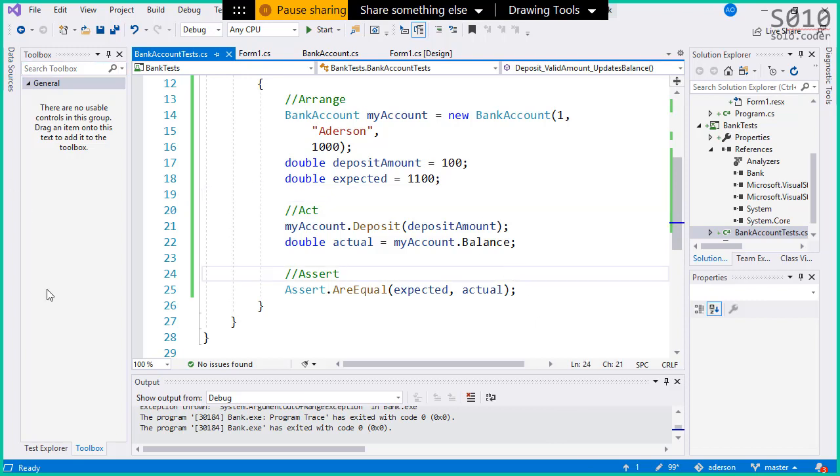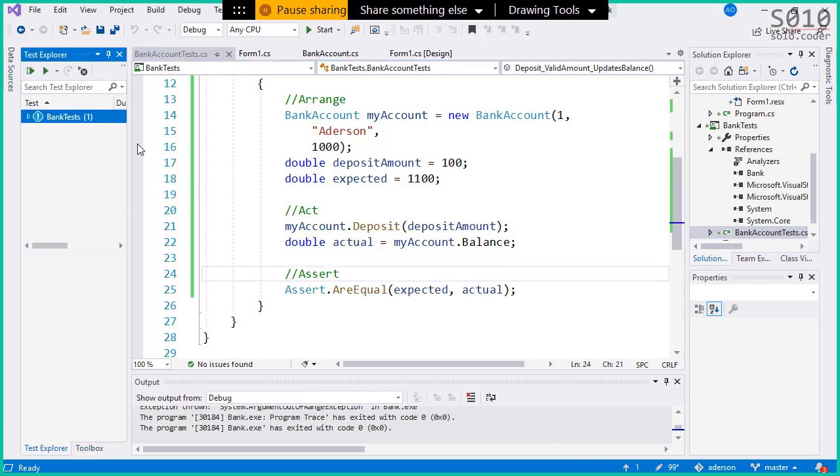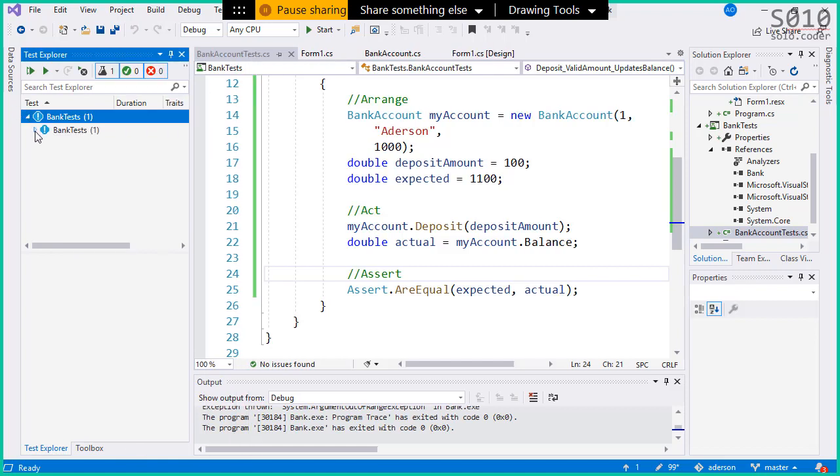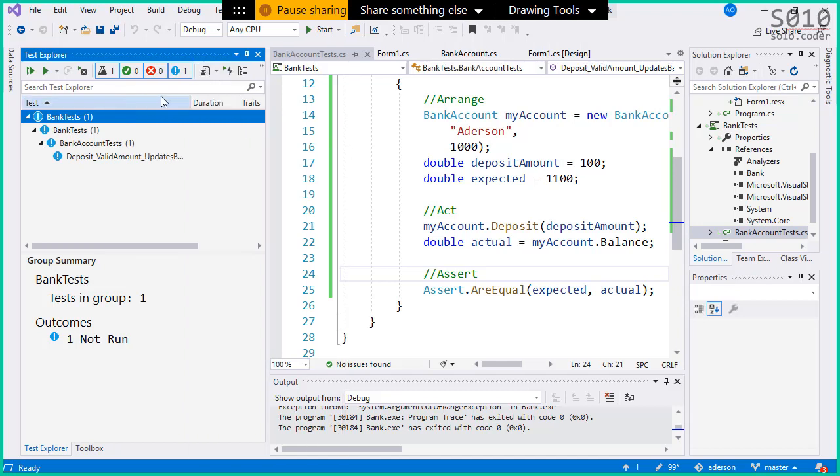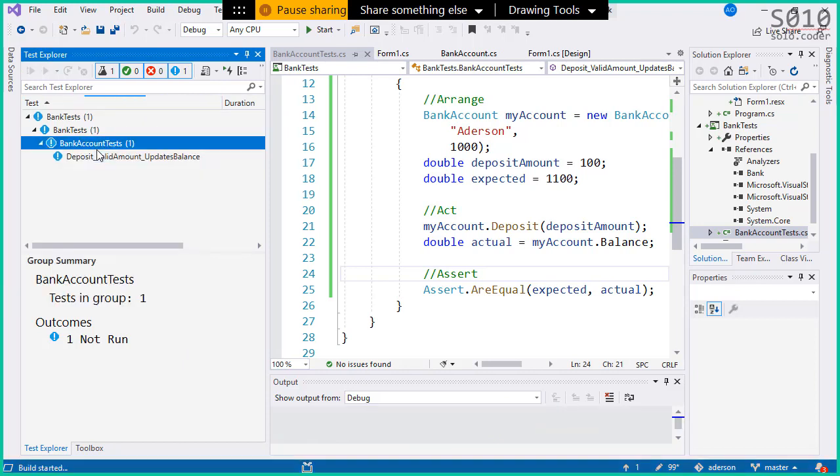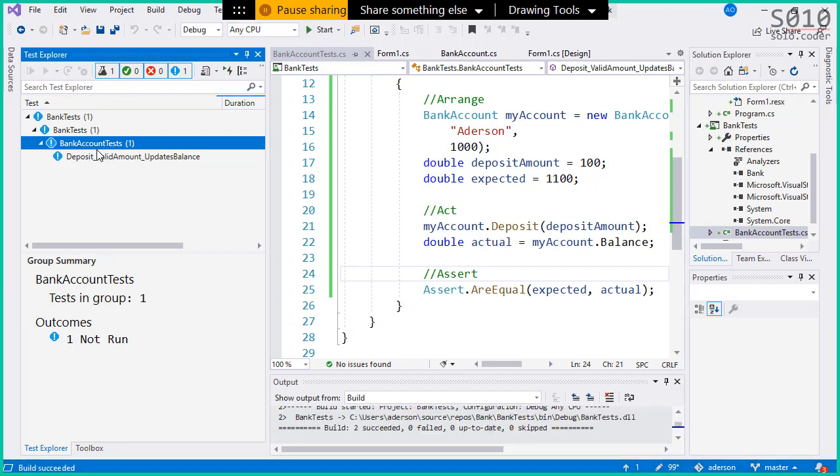Okay, so let's give this a try. Let's go to our test explorer and run the test. So it's a long name, but that's okay. So let's run this. Okay, we are all good there.